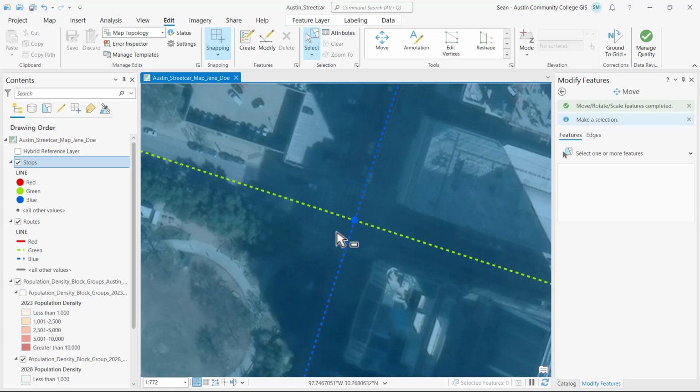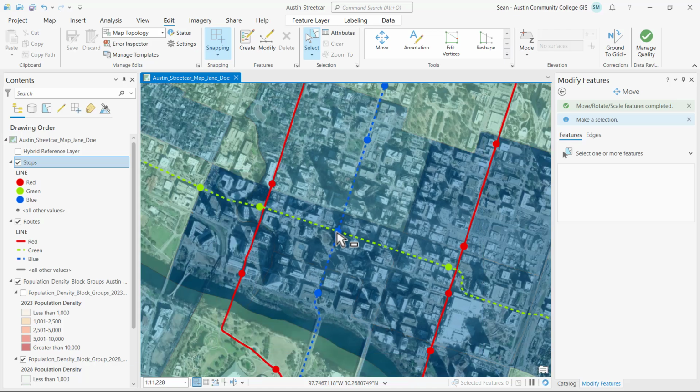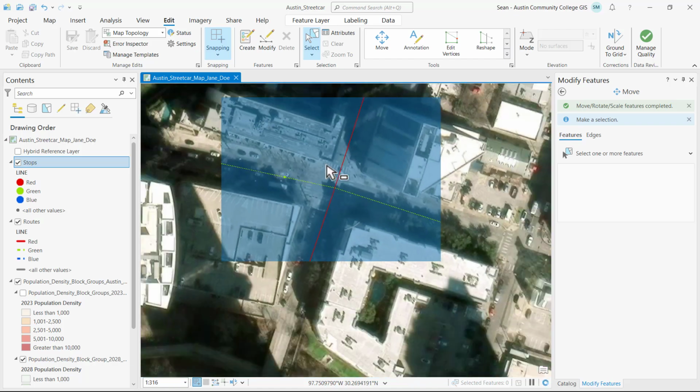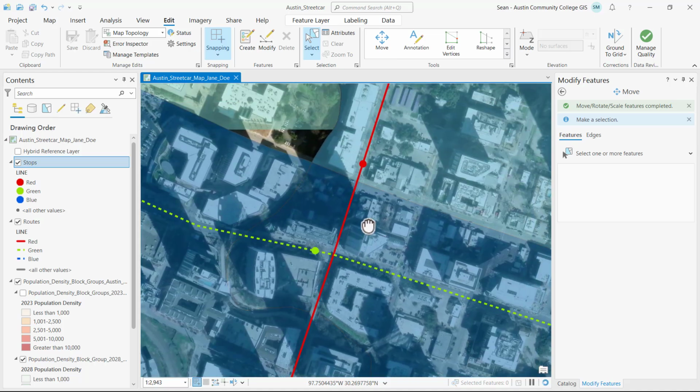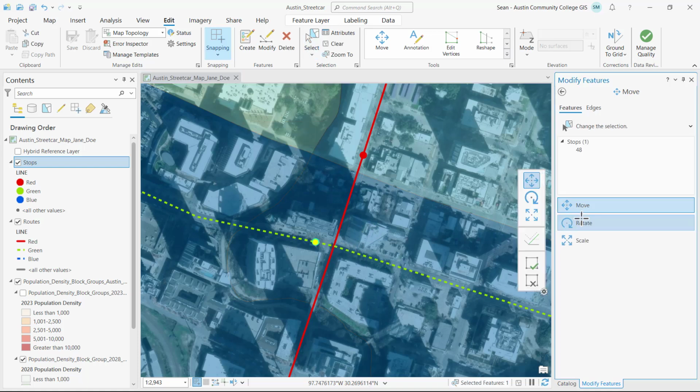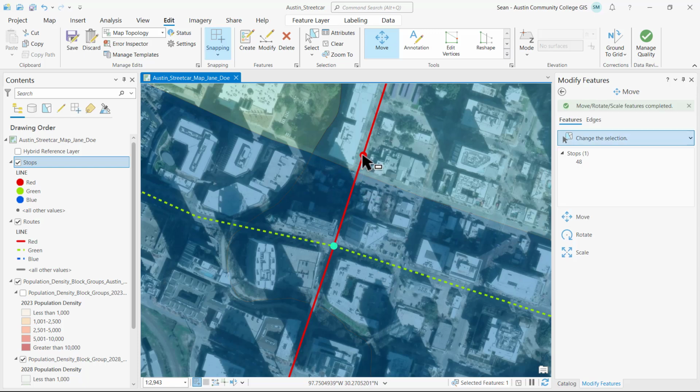Now I'm ready to fix another intersection. So I'm going to zoom out and zoom in on the intersection of my green and red routes. There you can see my two stops that I need to move to the intersecting routes. So I'm going to select my green, click on Move, make sure that Stretch is disabled, and then snap the green stop to the intersection, and then do the same for the red stop.